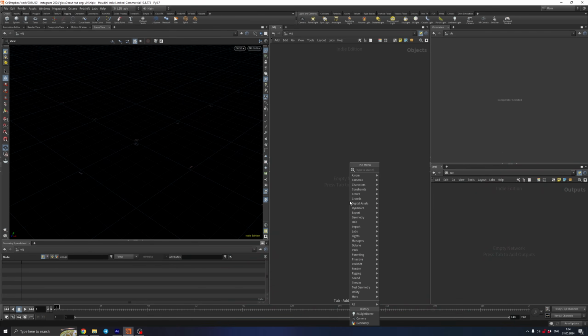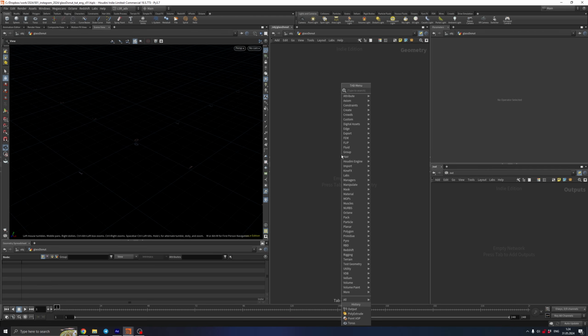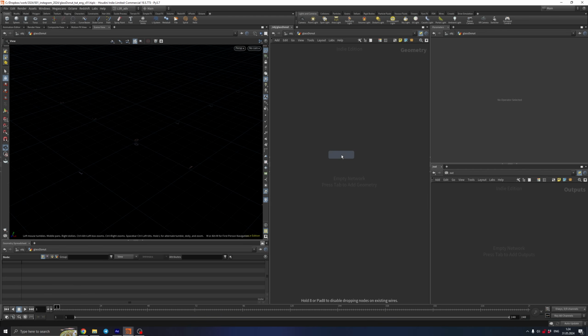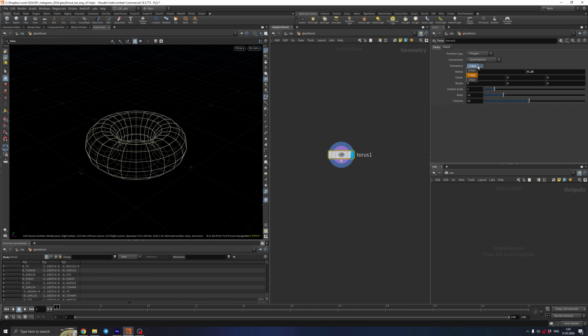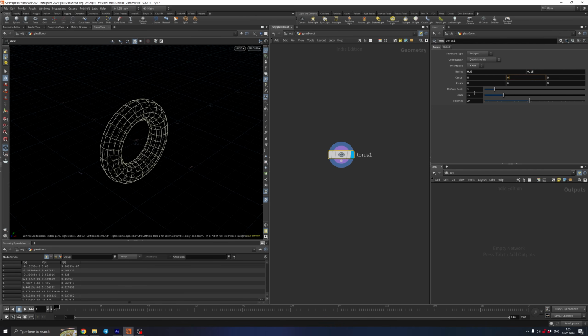Let's create geonode. Call it glass donut. Dive inside. Let's create our donut. It's torus. Orientation X. Size 0.5, 0.15. Rows 400. Columns 800. Good.